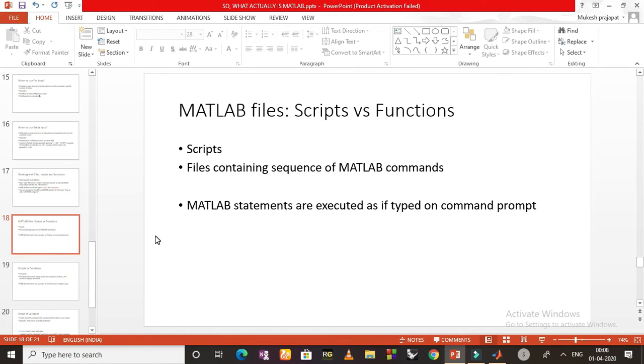Coming to scripts, what are scripts actually? Scripts contain a sequence of MATLAB commands which execute one by one, the first command and after that the second command. MATLAB statements are executed as if typed on the command prompt. I will give you an example of how script files work.